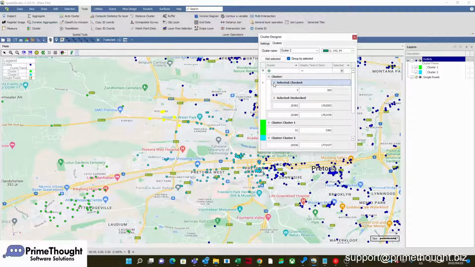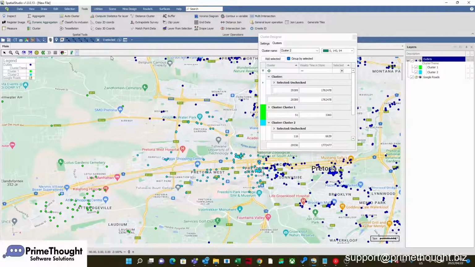And as I've done that, if I now clear my selection, you'll see those points are no longer colored in the light blue color of cluster 2 as they have been removed. And also in cluster 2 itself, the count of number of points has updated and is now less, and so is the aggregated value.